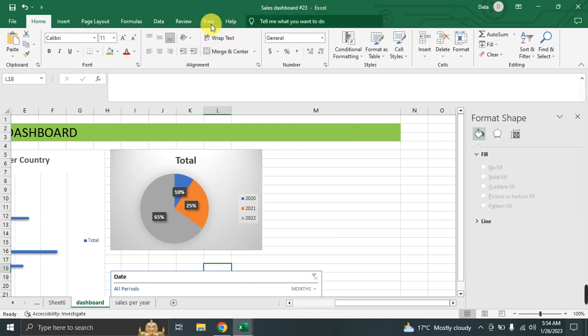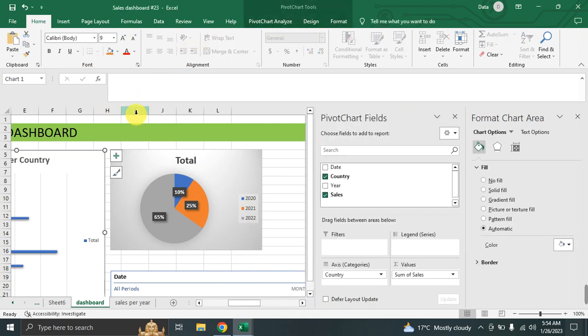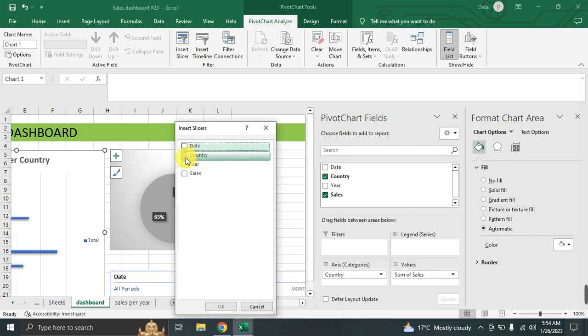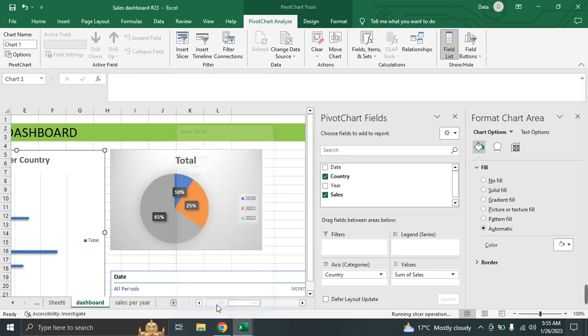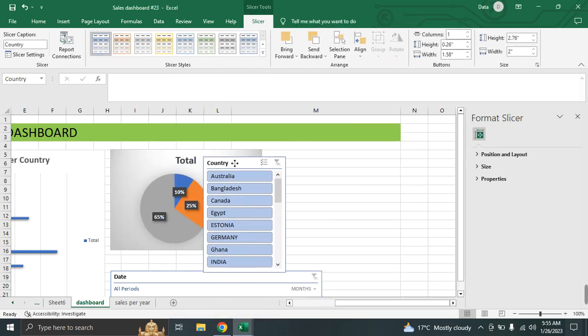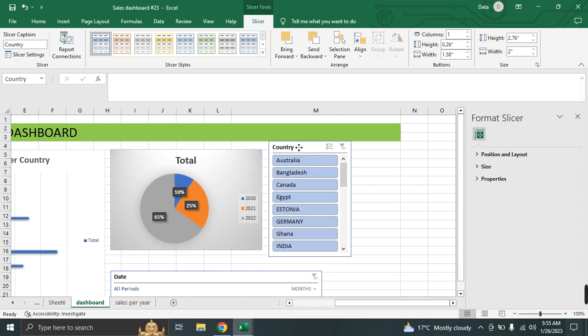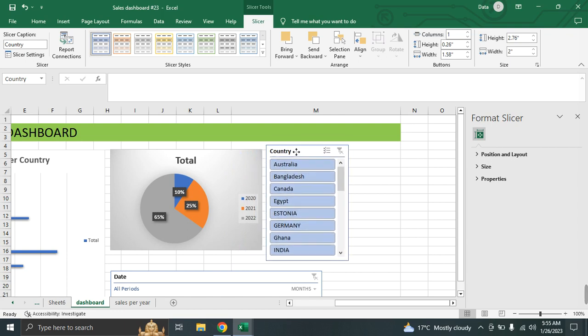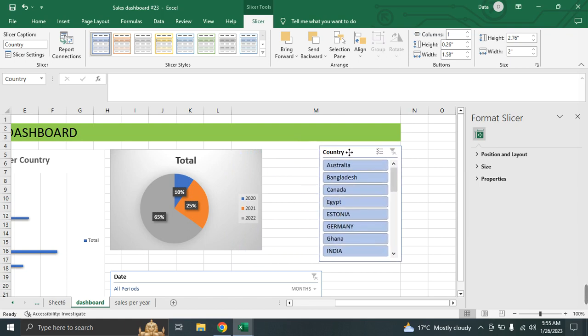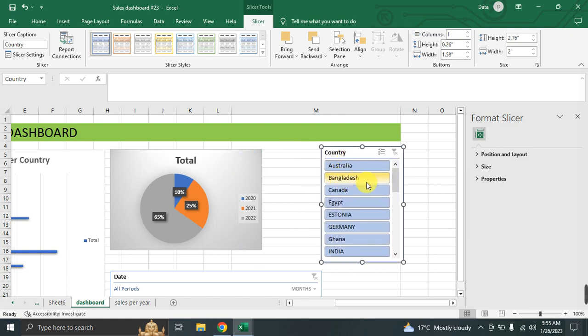Then now I'll go again to pivot analyze, select the country pivot, then I select insert slicer. So I want a slicer for country, just press OK. So you see this is a slicer for country, so it has all the countries, and I replace this at this point there. I replace this at this point, just like that.